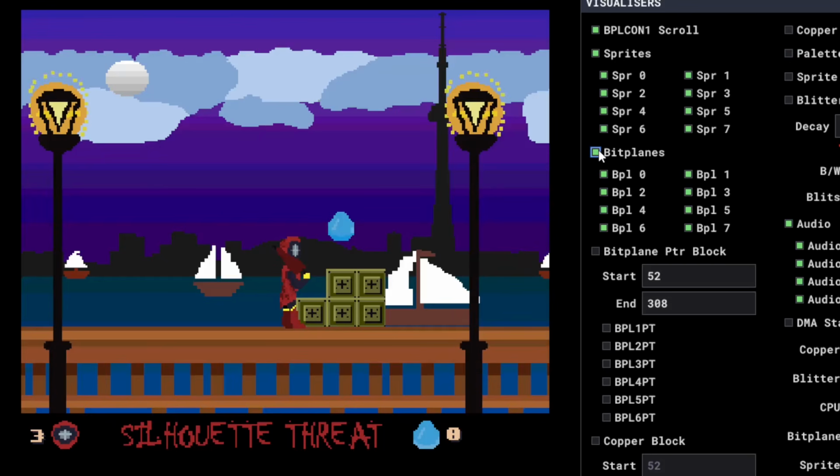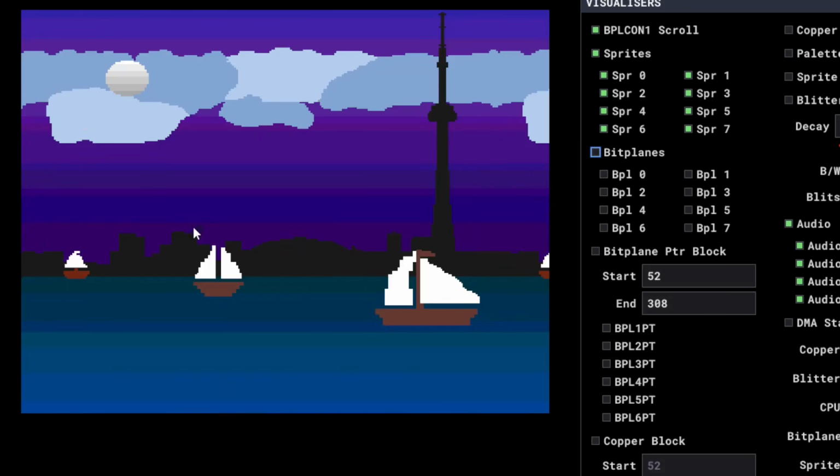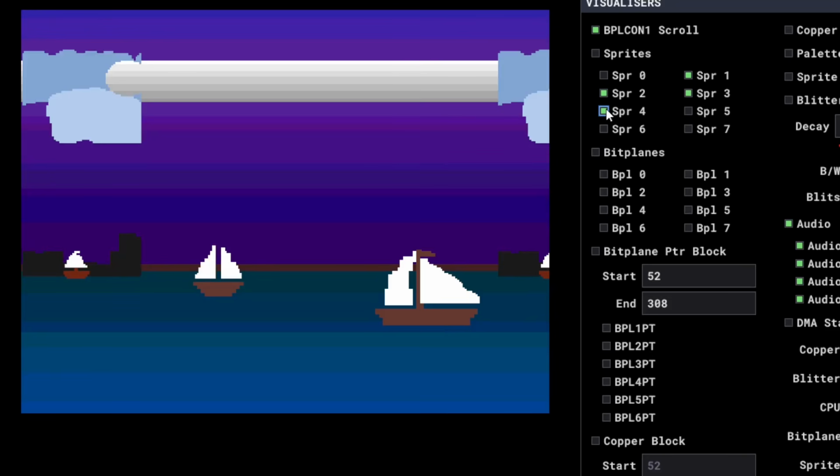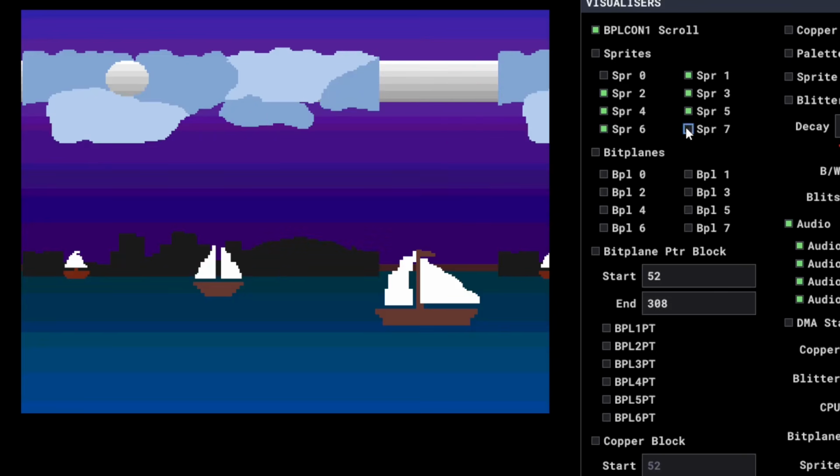It was also AGA 64 colors. That's kind of the sweet spot for speed. If I take all the bit planes off, you can see all the sprites and the copper sky. Here's sprite 1, the sailboat. Sprite 2, a smaller sailboat that wraps around. Sprite 3, and then the clouds are sprite 4, sprite 5, sprite 6, and sprite 7. And just like Anguish, they repeat in the last 32 pixels.